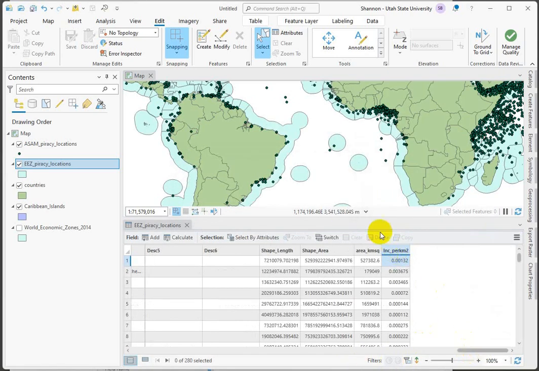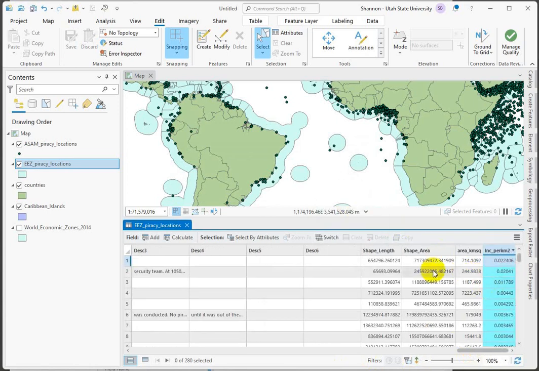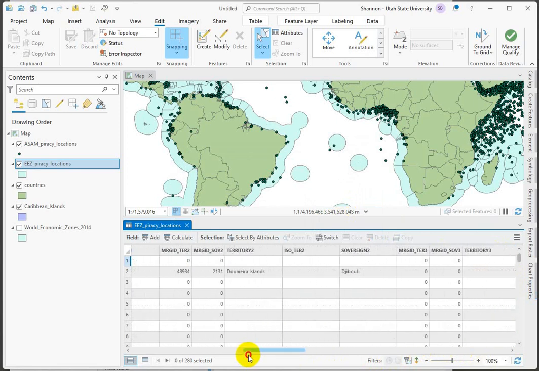All right, so here's our calculation of density. I'm going to sort it descending. So these are the most dense areas here.